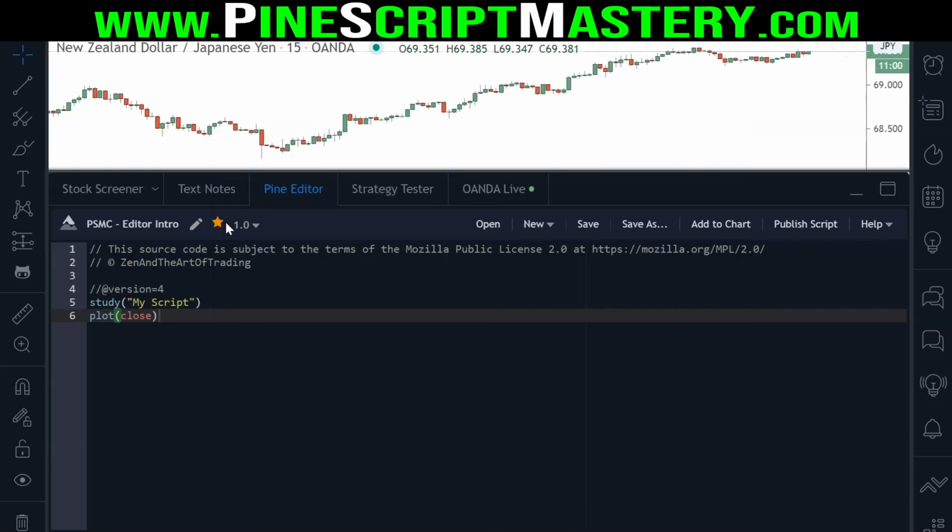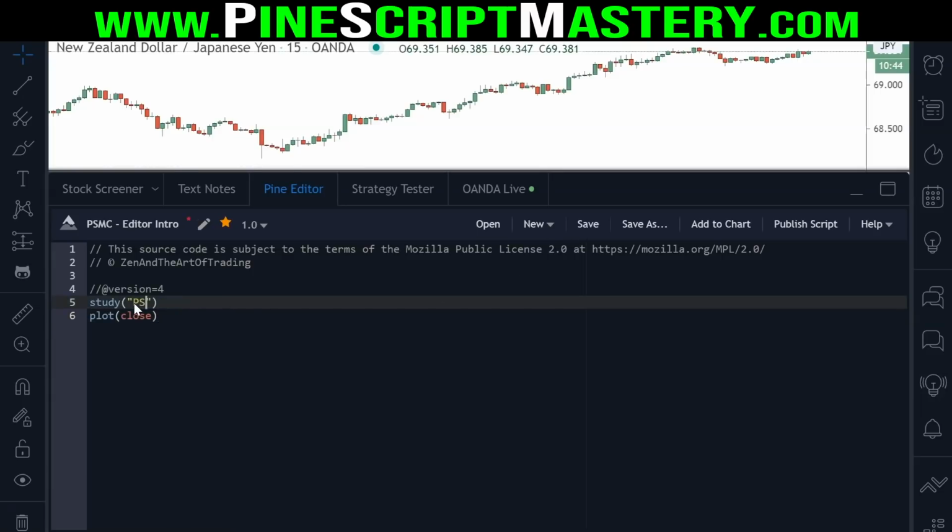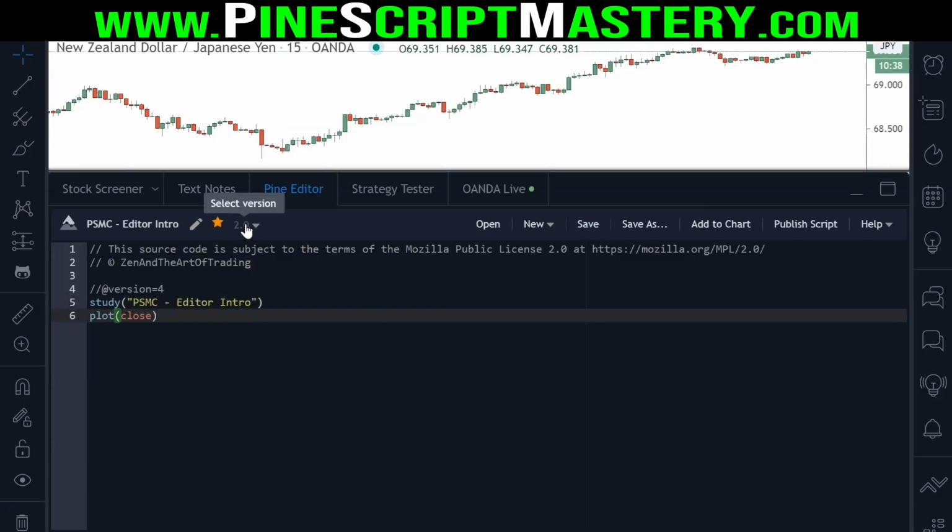PSMC editor intro. And finally, we have this little version number, which is really cool. This is a great feature. So what this is doing is it's saving backups of your script as you edit it and as you save new versions and changes to the script. So for example, if I change the title here to PSMC editor intro and I save the script, you'll see this changes to 2. Now if I do a little bit more, let's get an RSI input, title RSI, type input.integer, default value 14. Now if I save the script, it will change to 3.